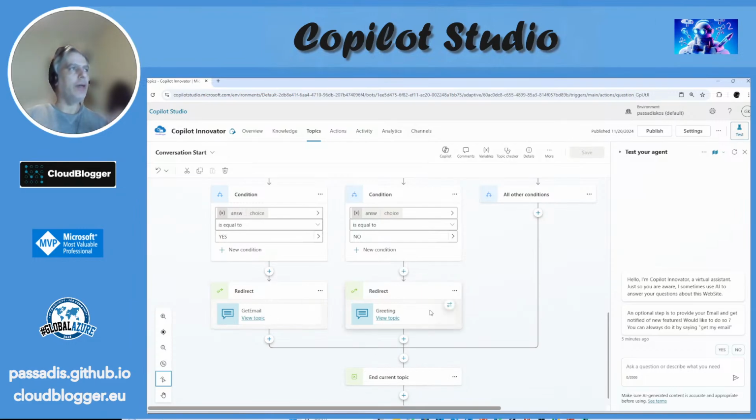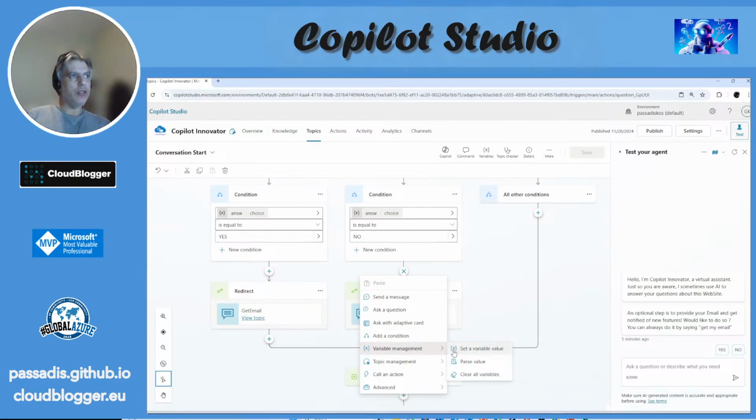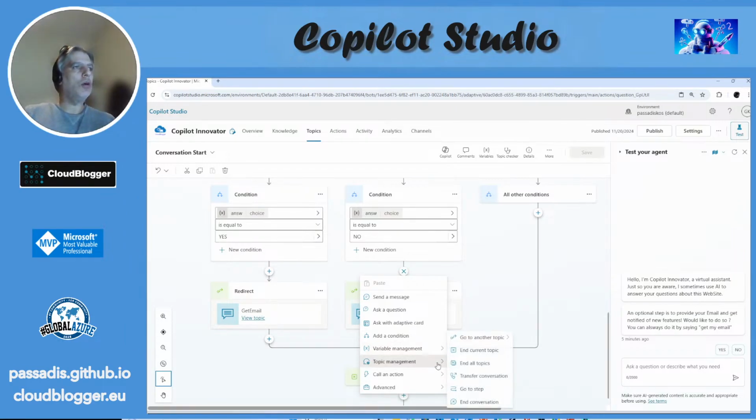Just to have a look here, if I press the plus, these are my available nodes. Send a message, ask a question, ask with an adaptive card, add a condition. Here are the conditions, for example. Variable management. I can set a variable, for example, the email. It's just in the next step that we're going to see. Topic management. Go to another topic. This is how we build our flow, right?